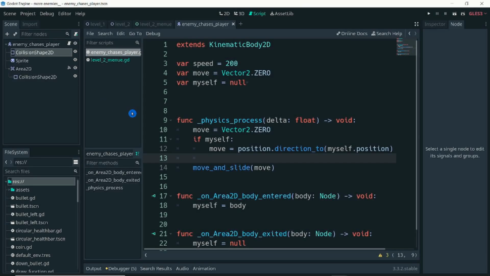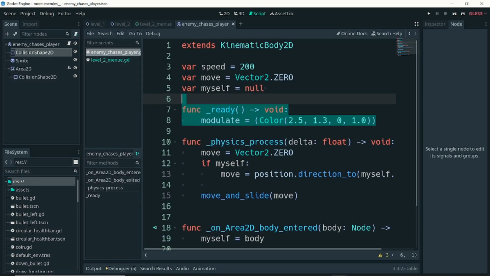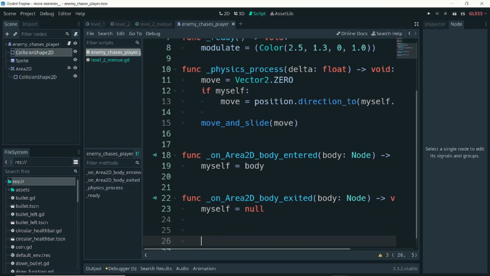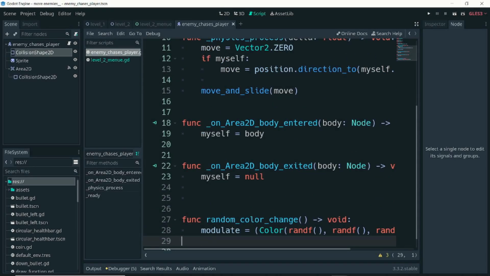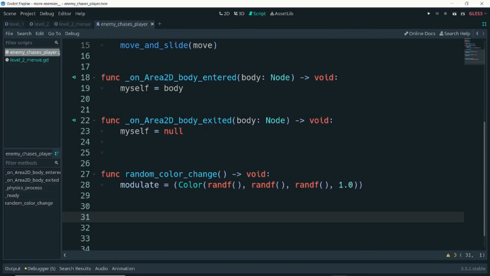Now type this ready function. It must be above the physics process function, right here. Then go to the bottom of the script, and type in this function. Call it random_color_change or something like that. This function creates the color change.